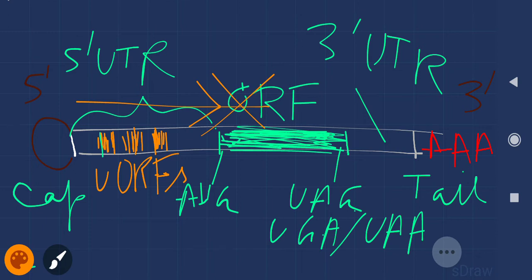Okay, now approximately 50% of human genes contain this type of upstream open reading frame in their 5' UTR, meaning untranslated region, and when present they cause reduction in the protein expression. So this upstream open reading frame normally causes reduction of the protein formation. Okay, it prevents the protein expression.